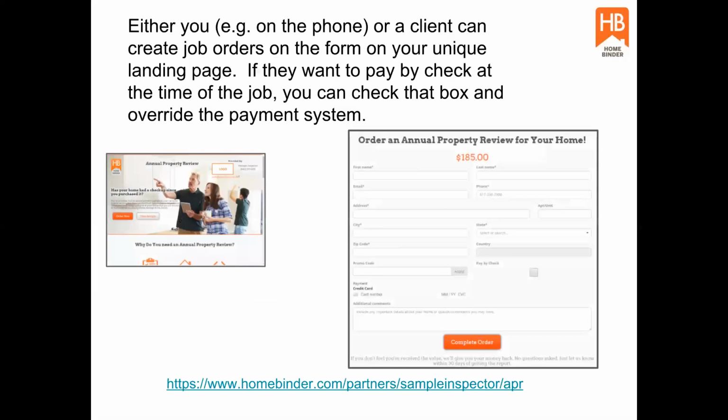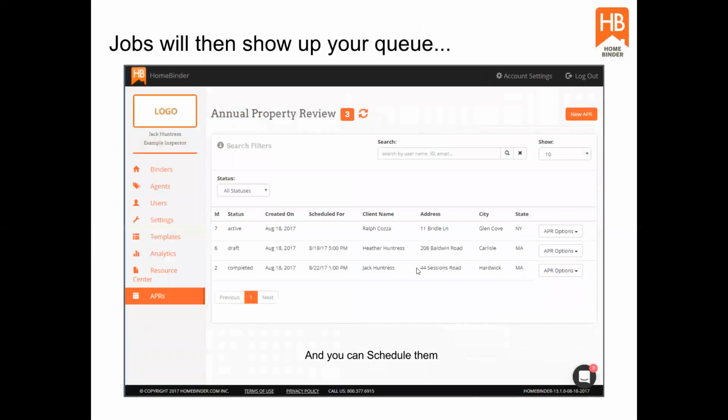Just a reminder, either you or your client can create orders on the entry form using your unique landing page. If you take an order over the phone, you can click on your link, input all the data on here, and complete the order and create the APR. Or your client can obviously do this on their own. Jobs will then show up in your queue for scheduling. You'll notice this job is active but not yet scheduled.